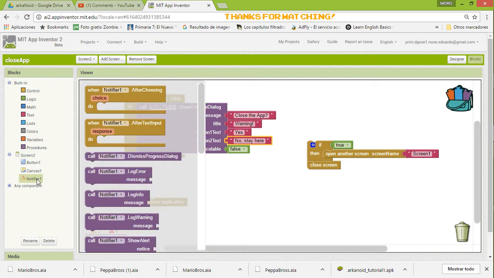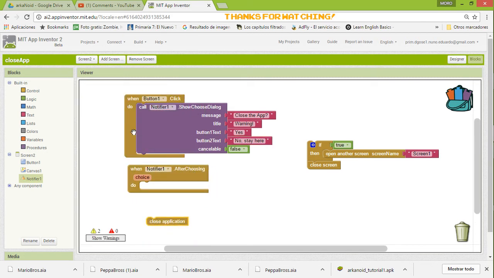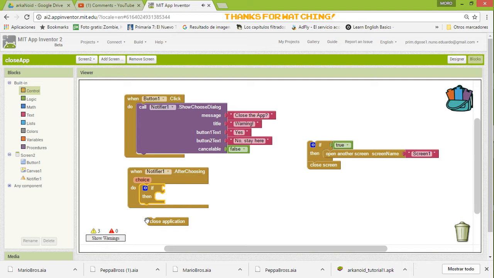But then we have to go here, and after choosing, we have to drag this second block from the notifier, the one that runs after choosing yes or no. So we set cancelable to false, because people have to select whether they want to stay in the app or not. Choice is one of these options. So we're going to insert a condition here, something similar to this.